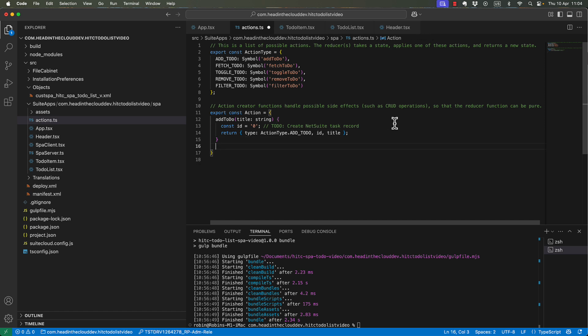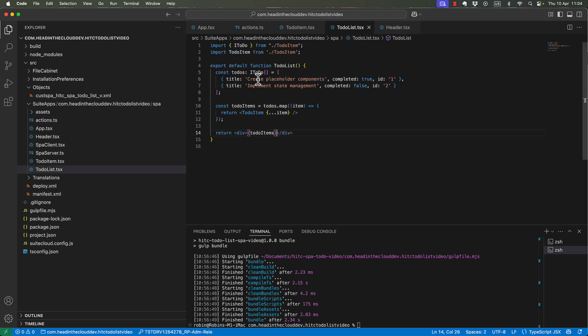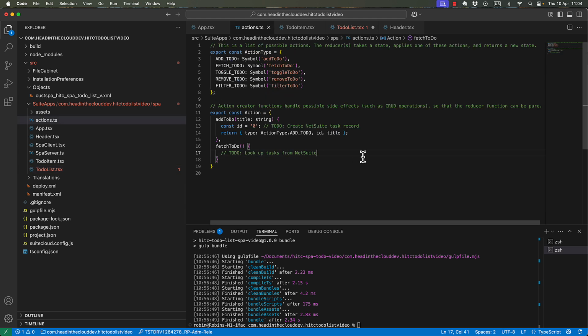So second, we're going to need a fetch to do function. Make sure to add a comma. So eventually this is where we'll be looking up the tasks from NetSuite, but for now, let's actually just take our hard-coded to-dos that we put here, and we'll put them here. For the moment, let's not worry about this type. We're not going to bother importing it. But then we'll return the same object style as above.